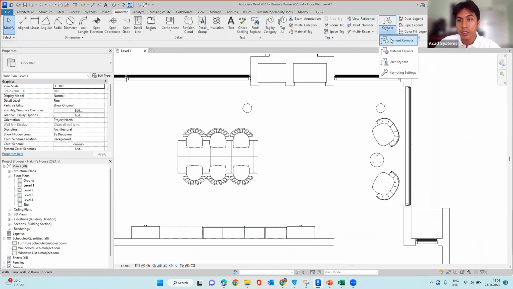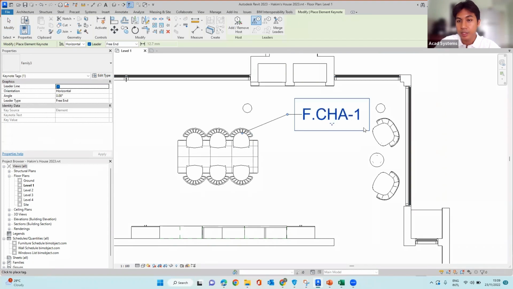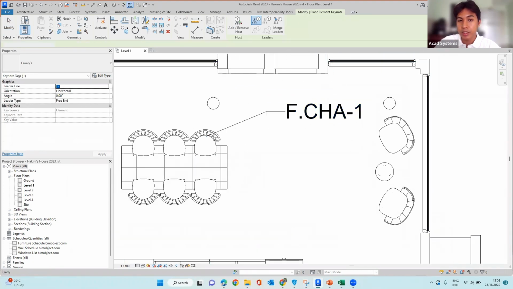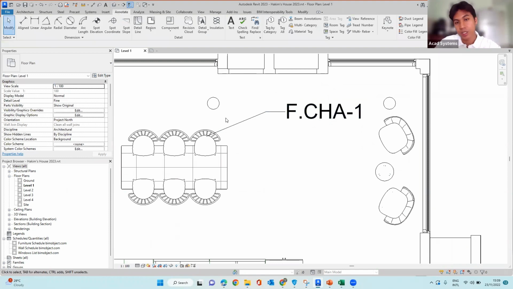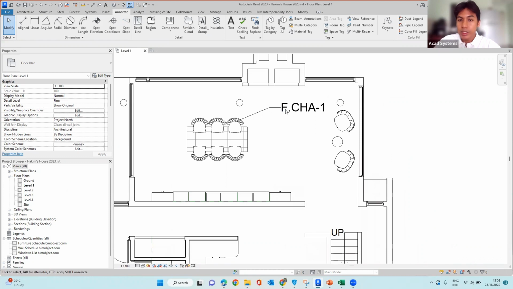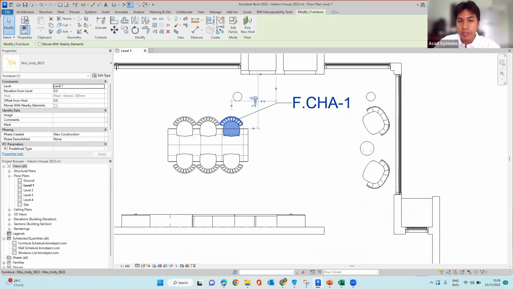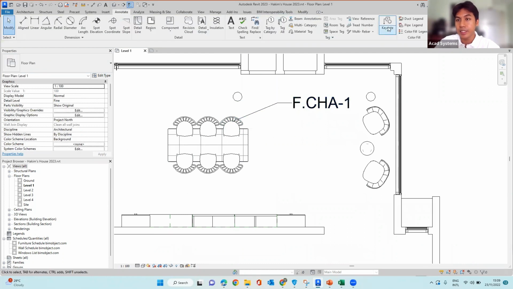I take element keynote. Okay, and then I bring it to my chair here. And as you can see, right now it's able to read the keynote parameter. Okay. So this is element keynote. The data resides within the element. Okay, let's see the next one, material keynote.